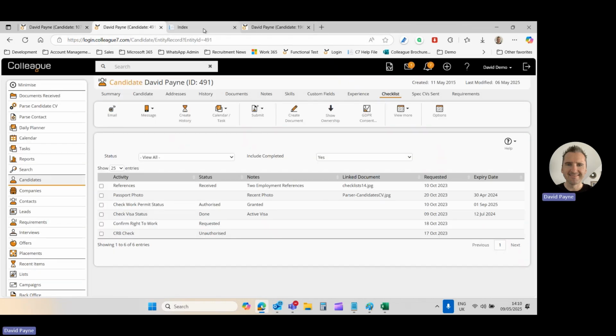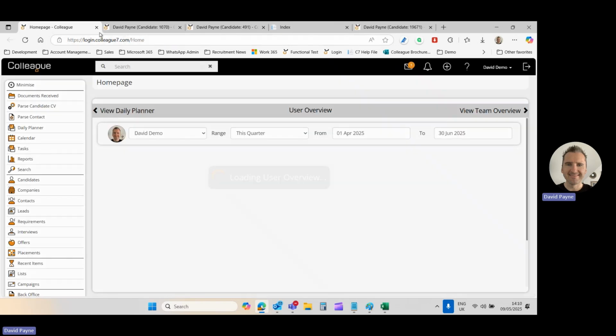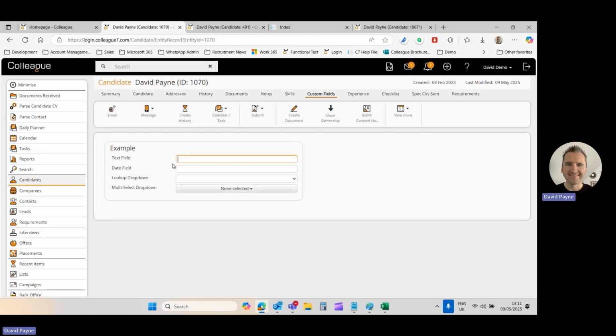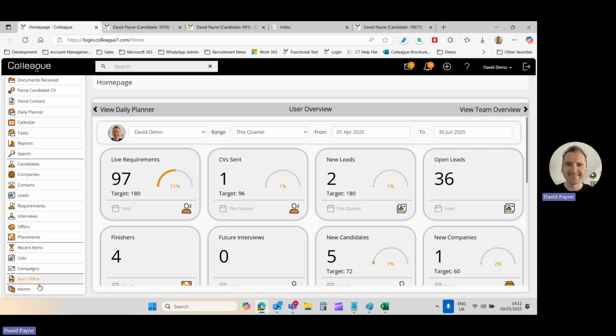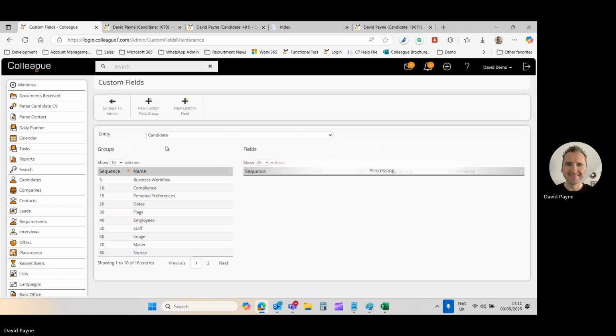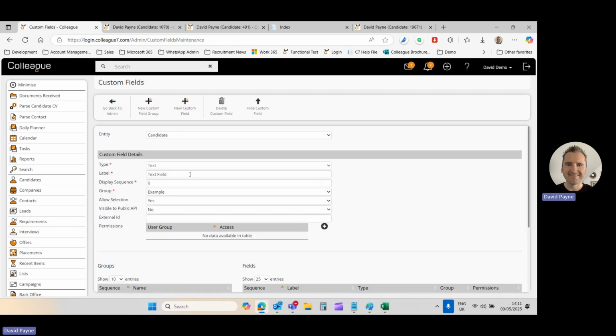Right, next one along in the release notes is custom field permissions. So when I say custom field permissions, what I'm referring to is obviously on a candidate record, company contact, you have an option for any extra fields that you might want to add, and obviously permissions around these fields now will look more so. So if we go into the admin area, and if I go to custom fields, and we'll stay on the candidate entity and pick on this text field as our example.